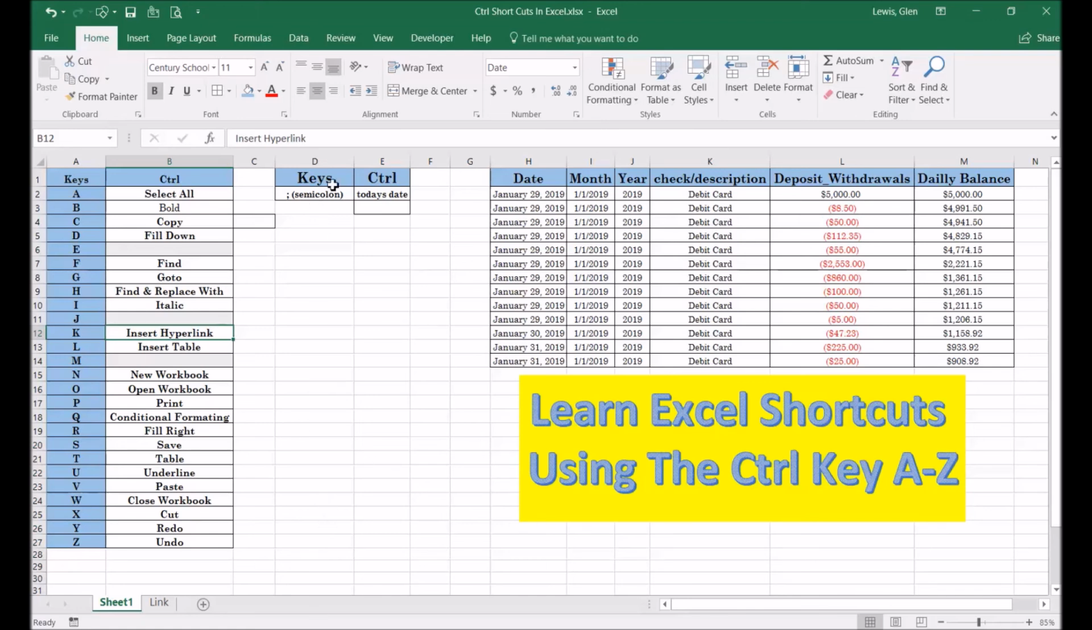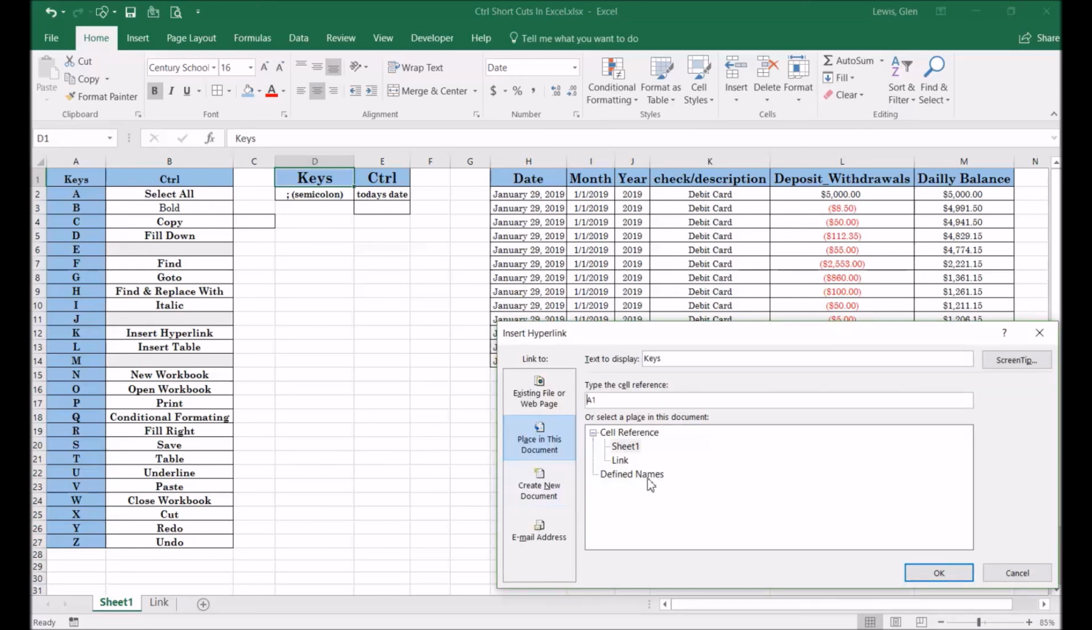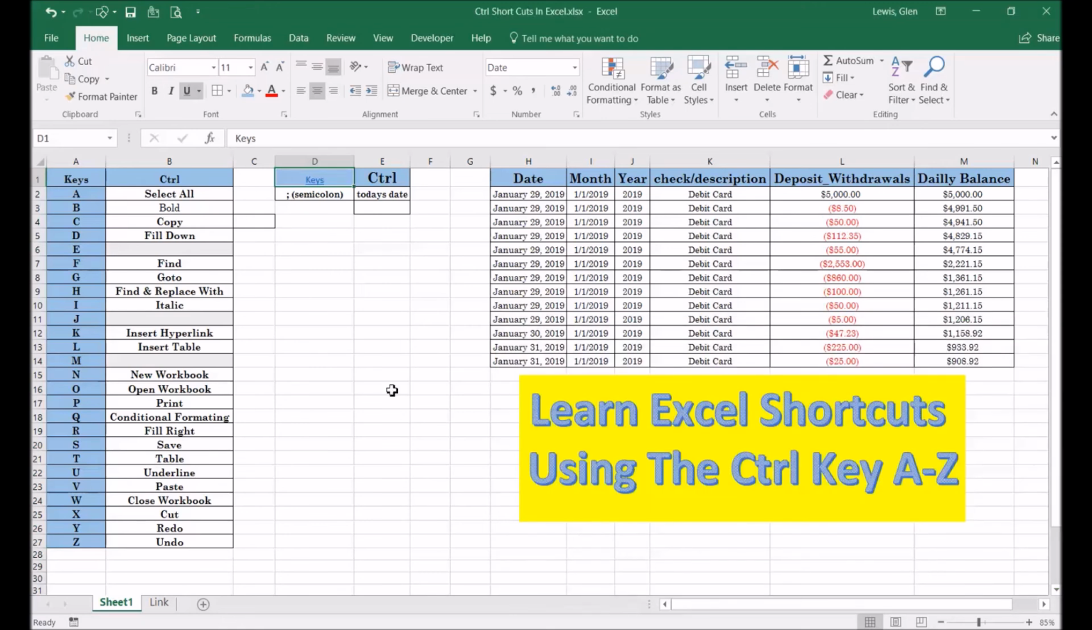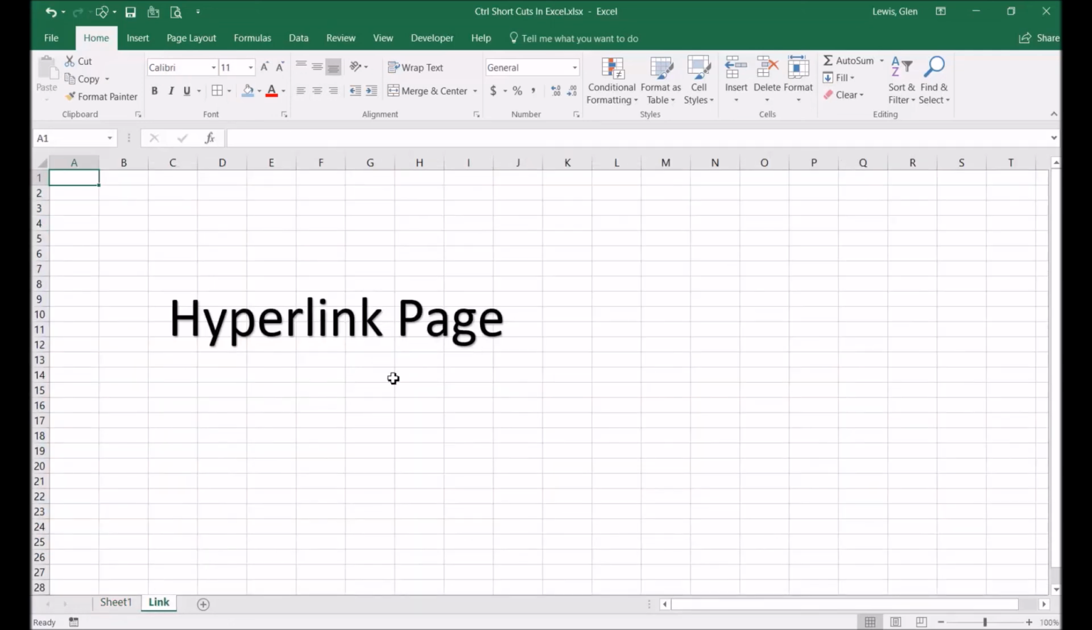Say for instance, I want to go up here and put a hyperlink in here. I put a Control K. And we're gonna place it in this document, and let's link it to this sheet down here. So you click link, hit OK. You notice that it got smaller. You can increase the size if you want to, but watch what happened. I click it, it's gonna link me to this sheet right here.